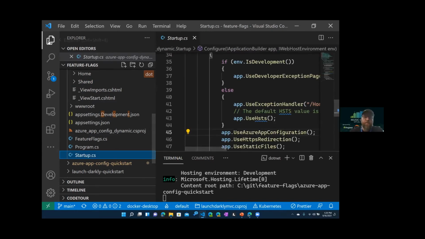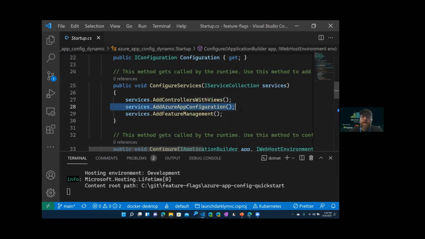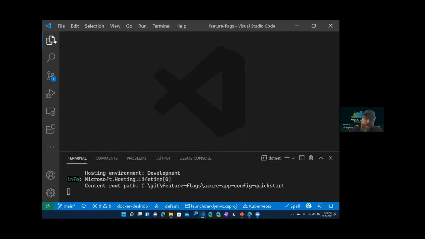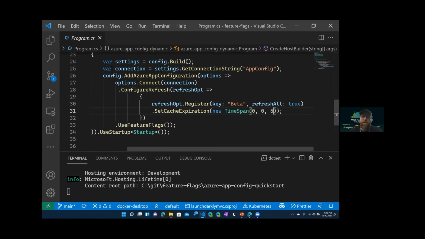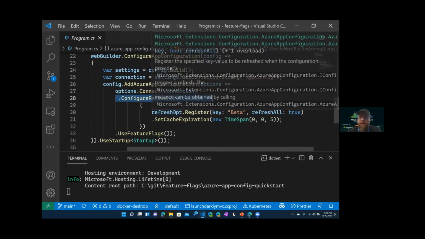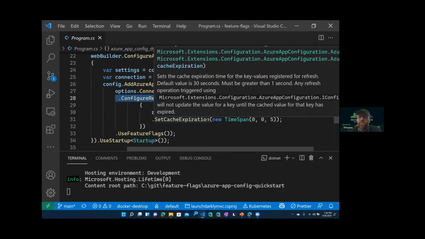Let's look in our startup. So here in our startup, I've added app config, but I've also got feature management still. The change that really affects this dynamicism is in our program. And we had that connect before, but now we've got this configure a refresh. And we're saying, I want to have some refresh options on beta, and I want to cache for 5 seconds. So after it's not used for 5 seconds, the default is 30. I'm setting it to 5.